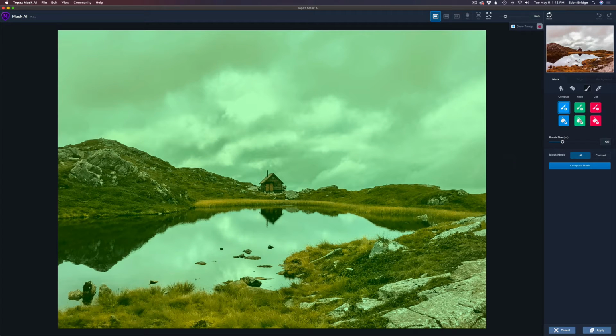Now I'm going to go ahead and click Auto Detect Sky and see what it does here. Does a pretty nice job. It's not perfect, but look at that beautiful line it drew across the horizon here. So what I'm going to do is change my brush to a red brush and just paint out these little spots here that I don't want. And down here, I'm going to get a green keep brush and just paint over these areas. Now, Mask AI does work with a tri-map system, red being cut, blue being compute, and green being keep.